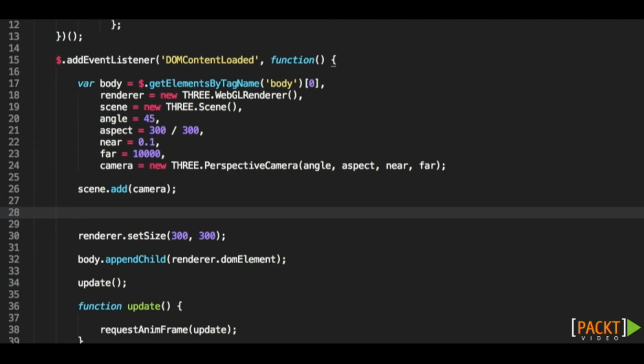And now we need to define some basic properties for the camera. So we need to define position. The z-axis is going to be 300. And that's it really. In the next video, we are going to be creating simple geometries. See you then.